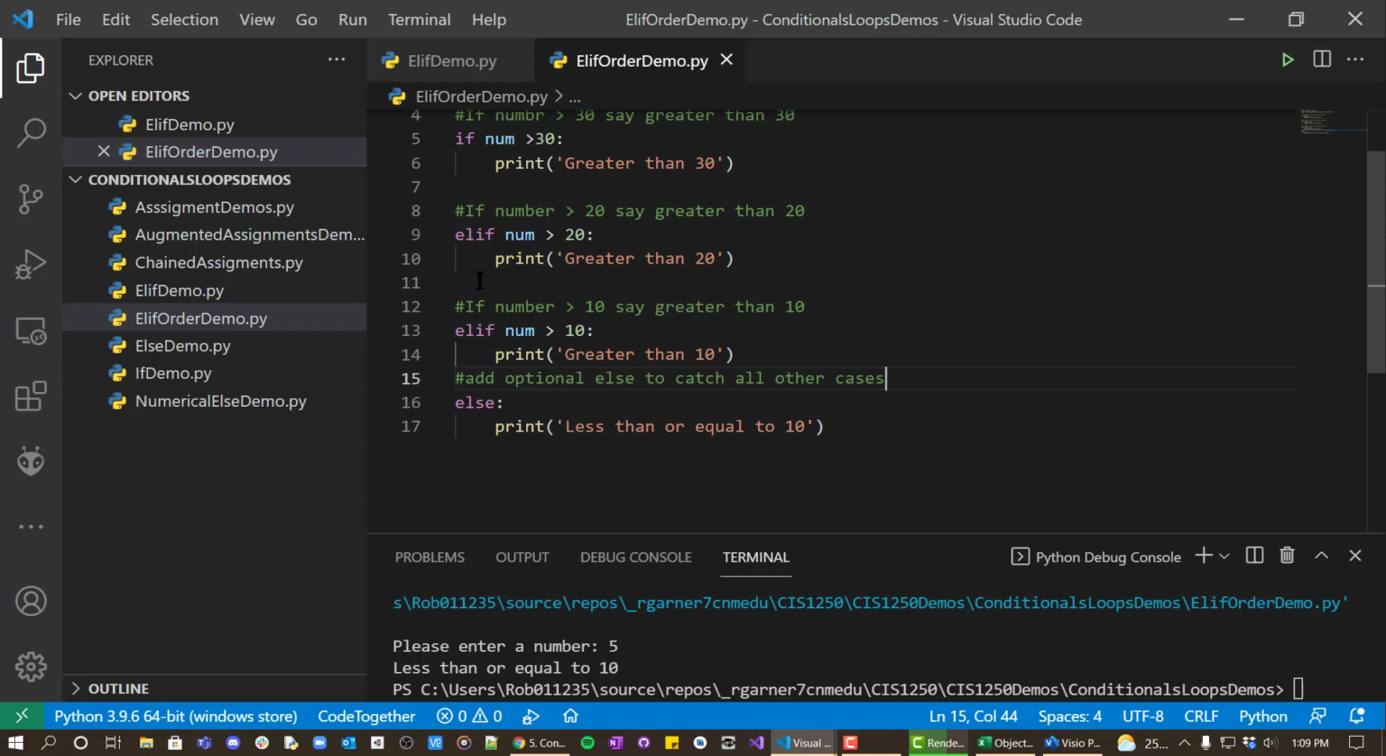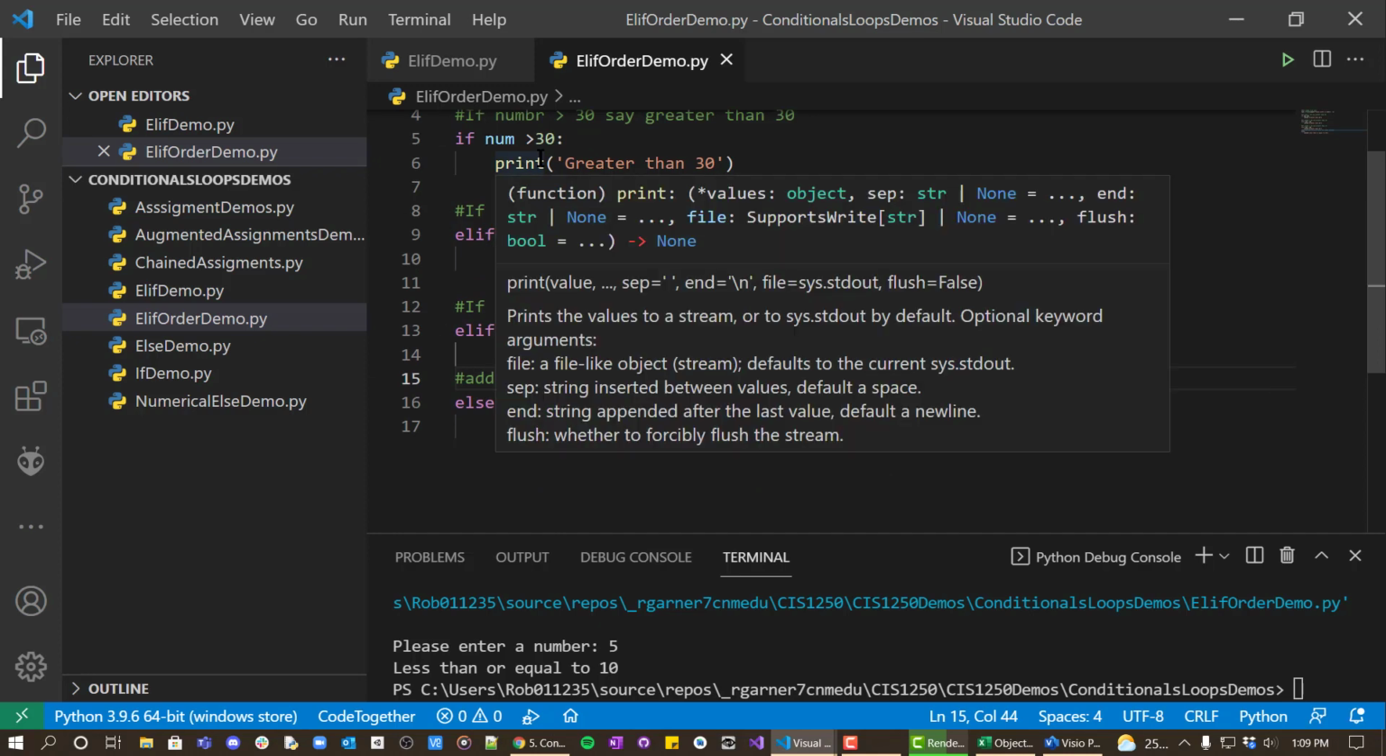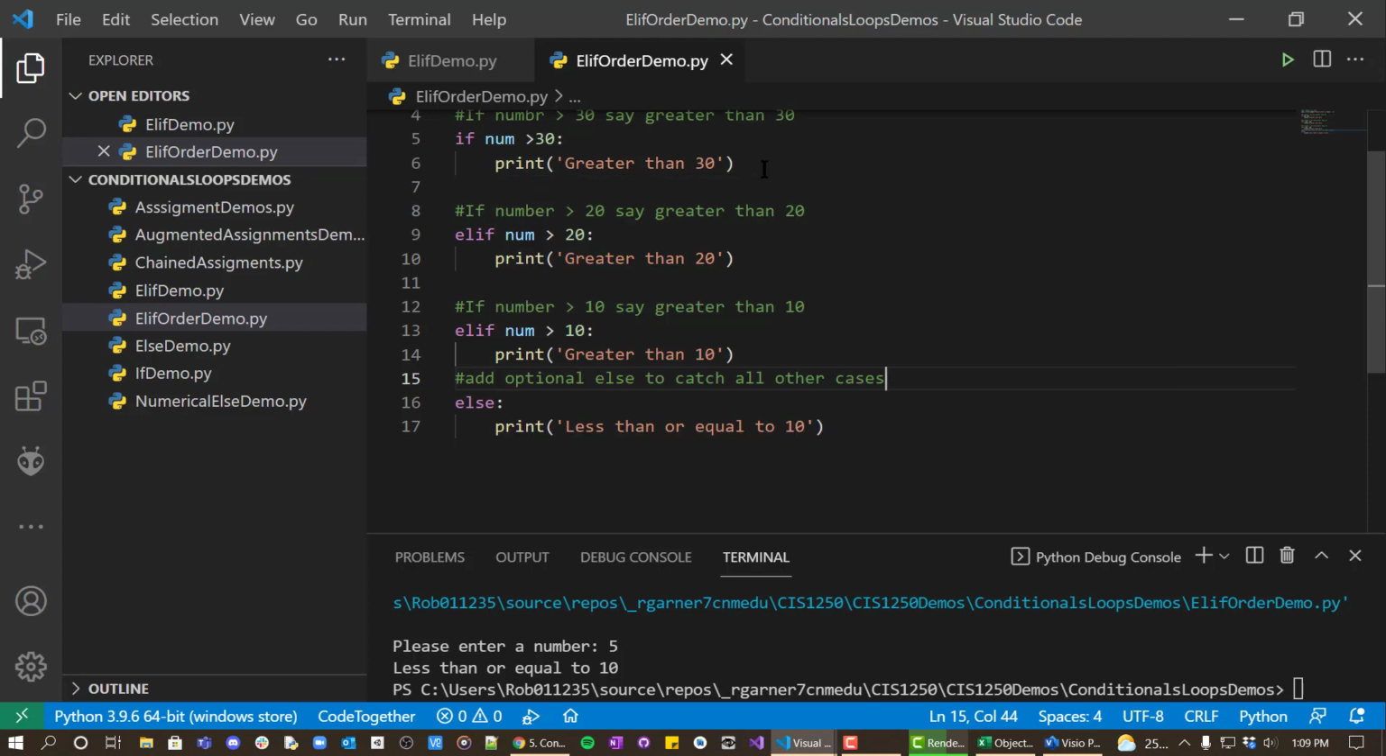And the key here is often when you're working with elifs, you want to go from the more specific to the more general. In this case, you can think of it this way: there are fewer numbers greater than 30, more numbers greater than 20, and more numbers greater than 10. By doing this, you pick off the more specific cases and work your way to the more general cases. And often that's the pattern you see when you're using elifs.